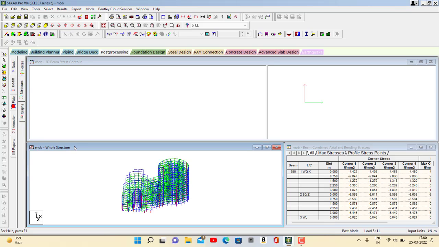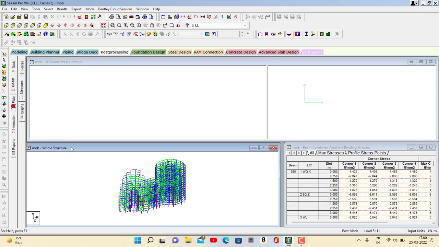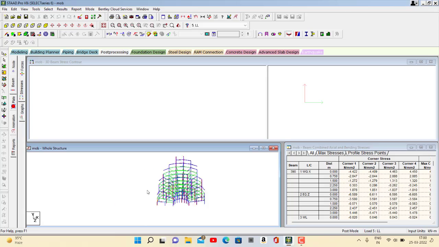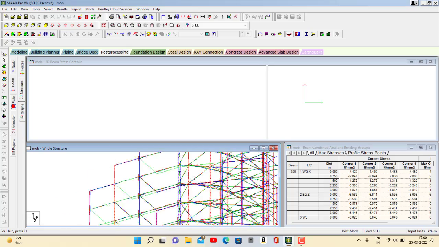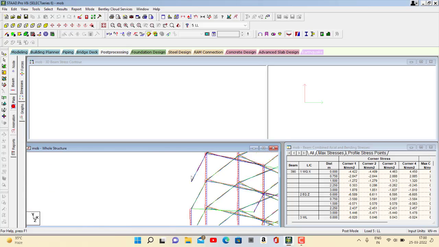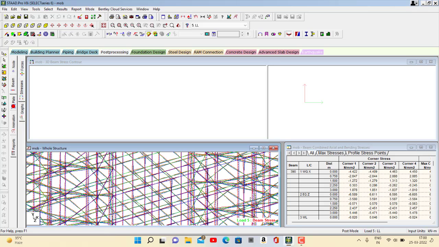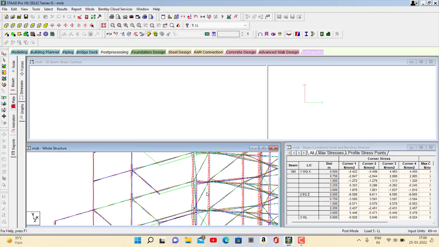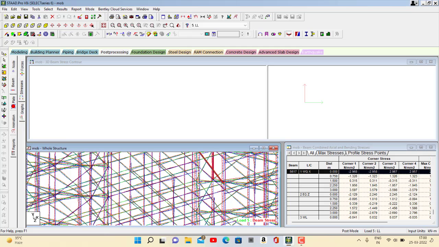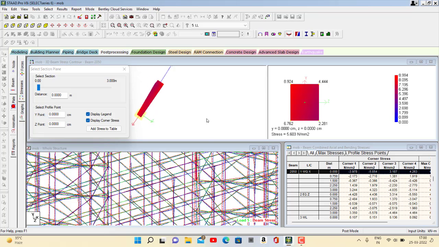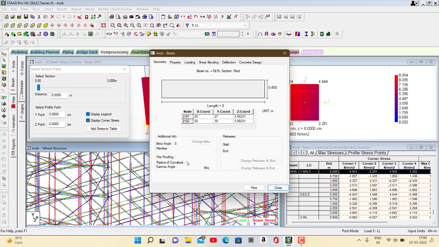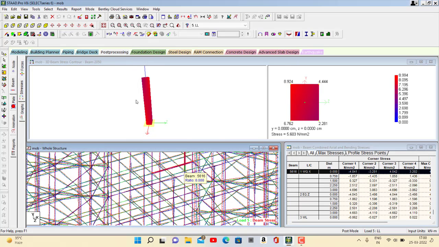We can see the bending moment, beam stresses like this. We can see here. This is the beam stresses. See here. Okay.